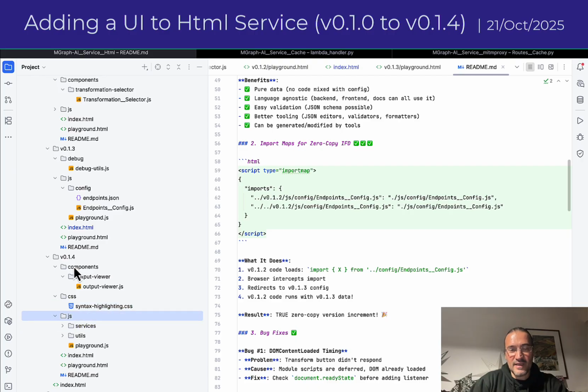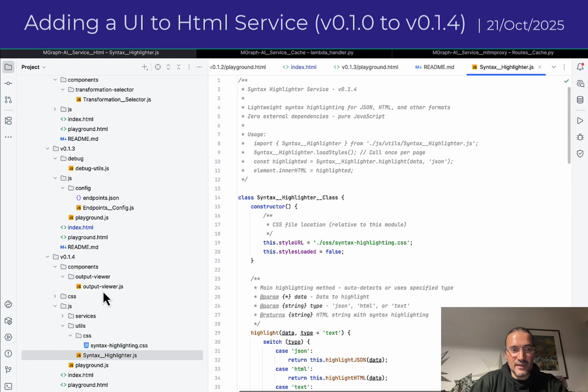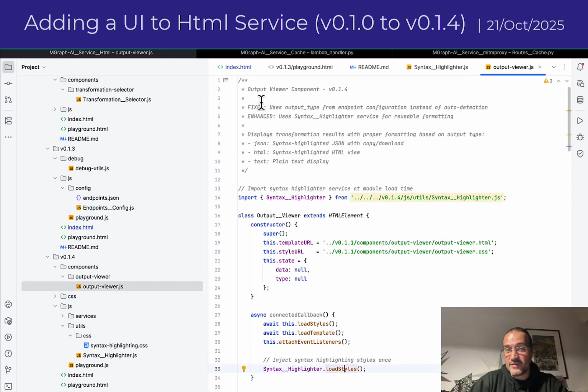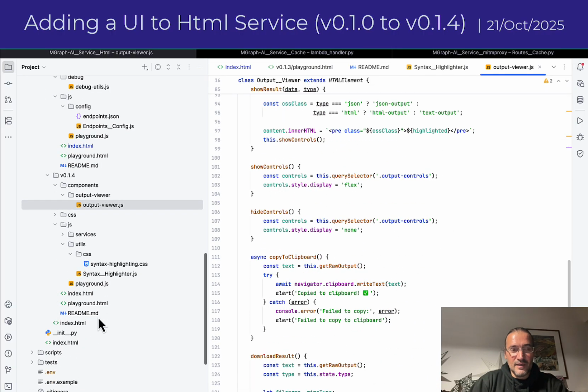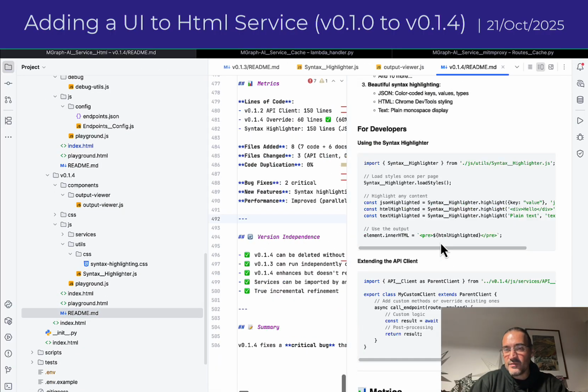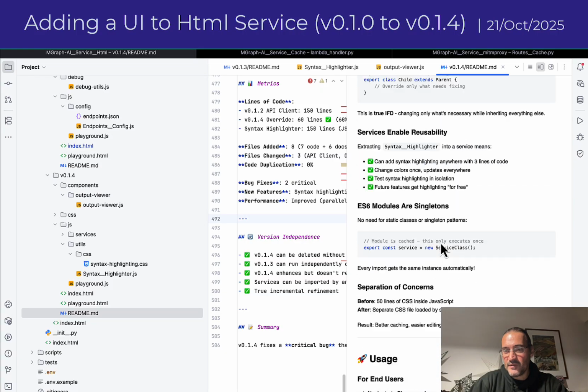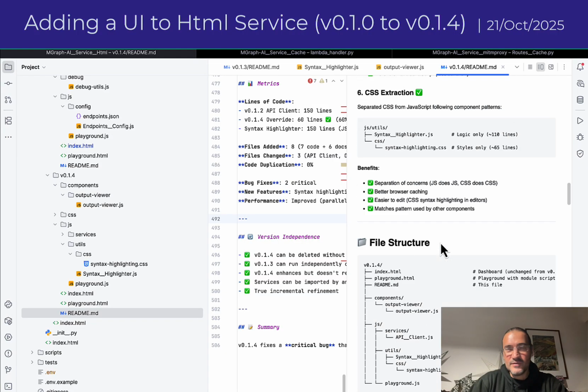I added the syntax highlighting service. I added, basically, again, a new service to handle that, and then modified the output view to fix that bug. And then again, it's nice and clean. And then again, the README explains that process and the bugs and how it happens. So it's pretty cool, right? This is a ridiculously powerful workflow, and a lot to come, but it's already getting there.